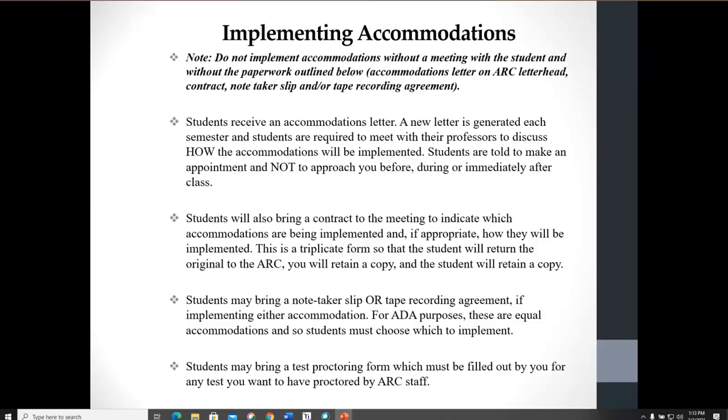Once students are approved for accommodations, they will meet with the director or associate director to pick up an accommodations packet. This will include an accommodations letter on ARC letterhead and an instructor-student contract for each class. The accommodations letter outlines all accommodations the student has been approved for, and the contract is for the student to let you know which accommodations will be implemented in your class. Due to the need to maintain confidentiality, we tell students not to approach you in the classroom, but to make an appointment with you instead.